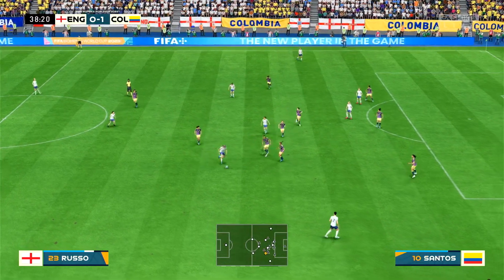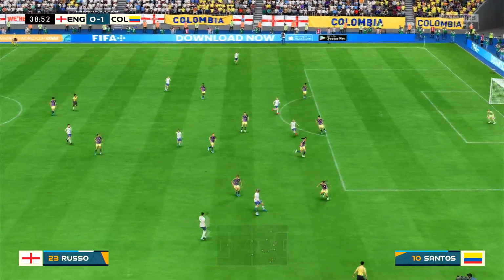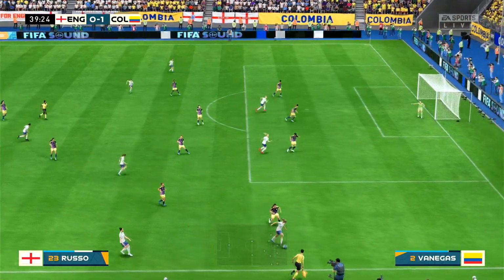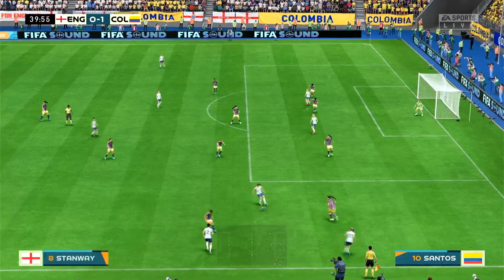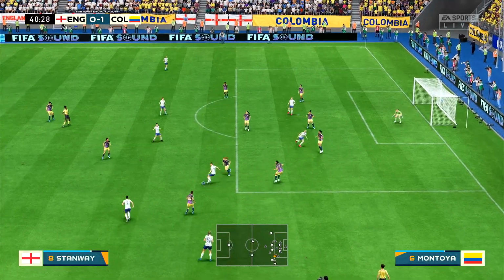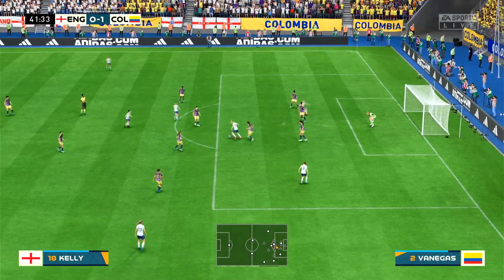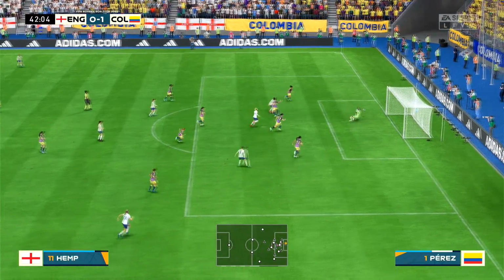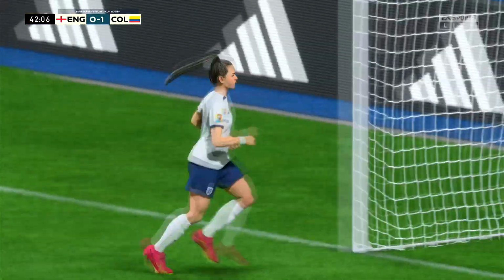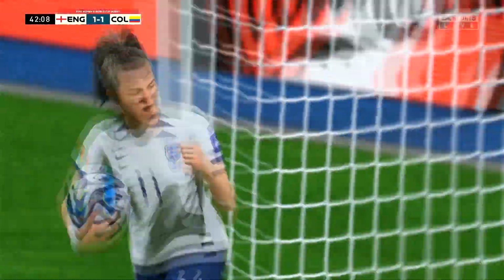Now, Russo just taking the ball all the way across the middle of the park. I'm not sure what purpose that has served, but they've kept the ball at the very least. Stanway, Russo staying out on the right wing. The two wingers have come inside being kind of strikers. And you know what? If it works, it works. I think that's Hemp that's just scored.